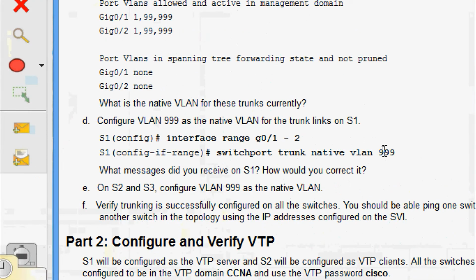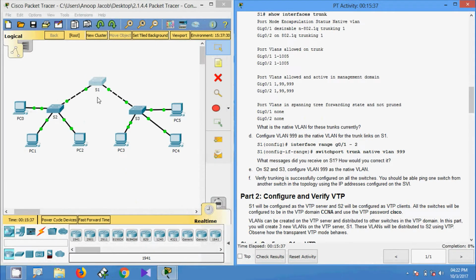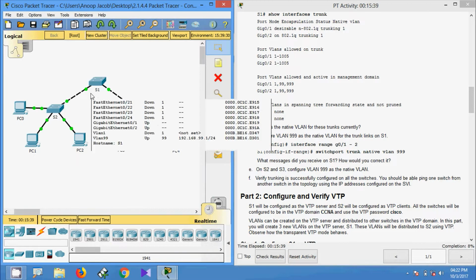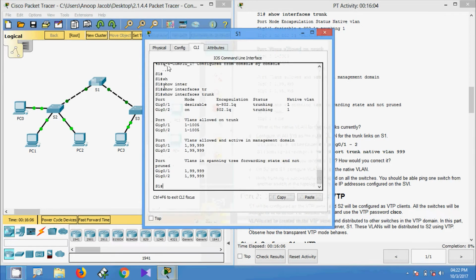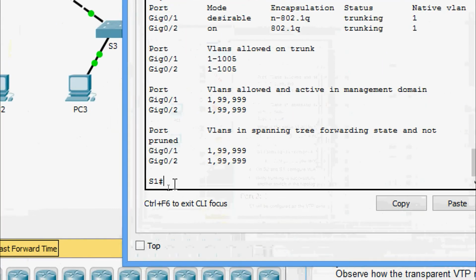Now we will come to D. Configure VLAN 999 as the native VLAN for the trunk links on S1. So here we can see the interface range GigabitEthernet 0/1 to 2. We are going to give the native VLAN as 999. Coming to the configuration on S1.